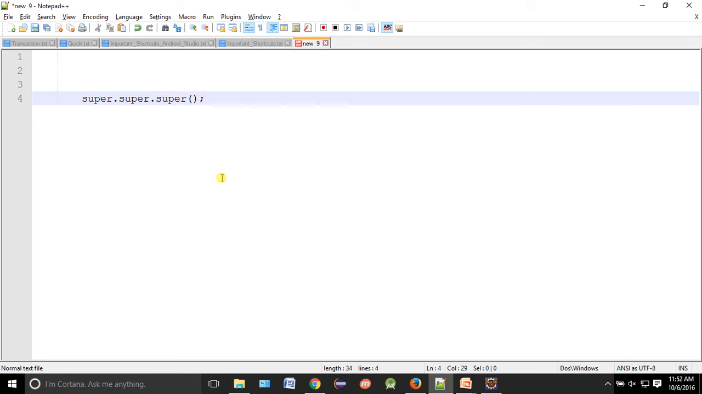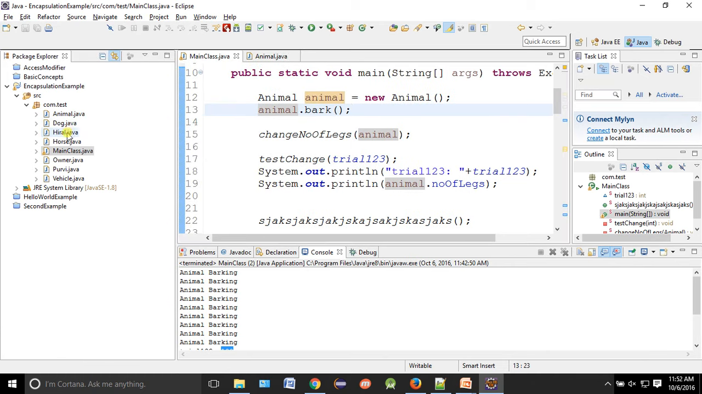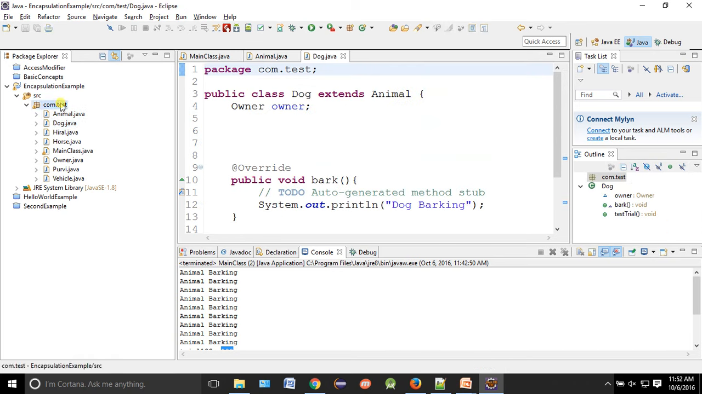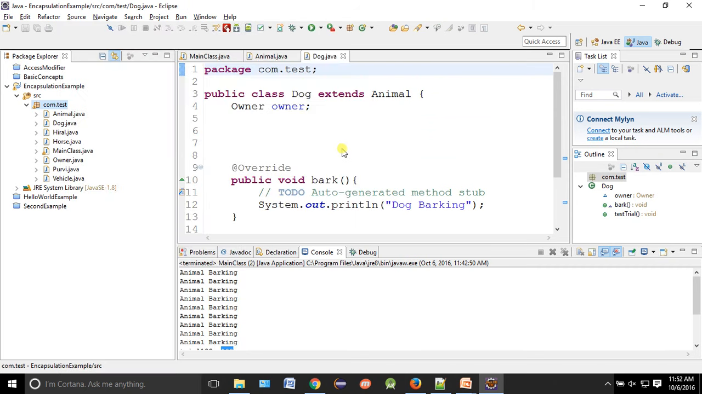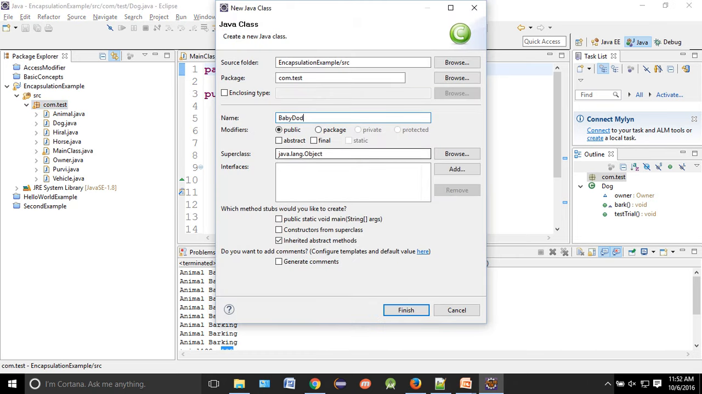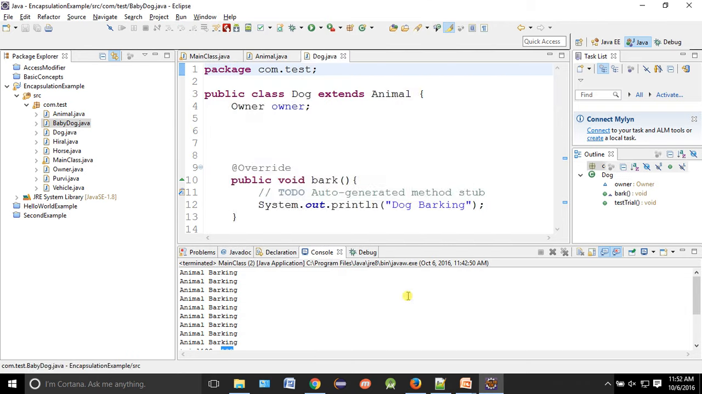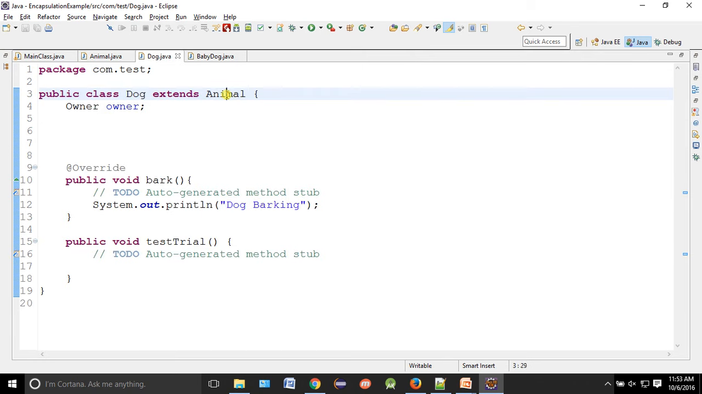Can we write it? Did you try to write it? Let's try to write it. No, we cannot write it. We have Animal, and Dog extends Animal. I want to create Baby Dog, which extends Dog. So Baby Dog extends Dog, and Dog extends Animal.